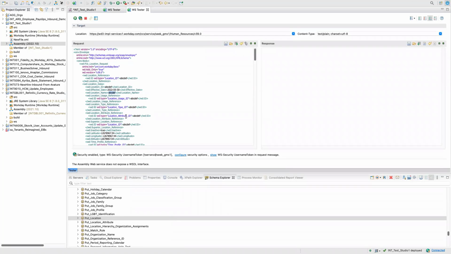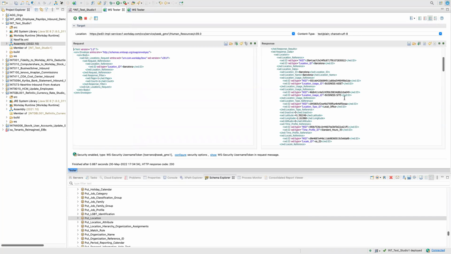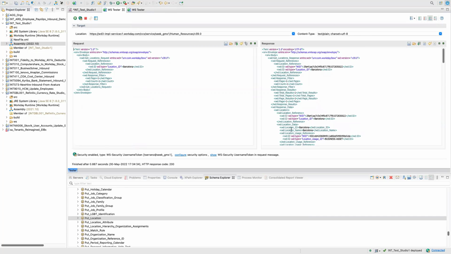Location name was mandatory. So let's say it as location 1. Okay, and then usage ID. Usage ID is something which is required. So I will see here what the usage ID is for this one. Business asset, right?